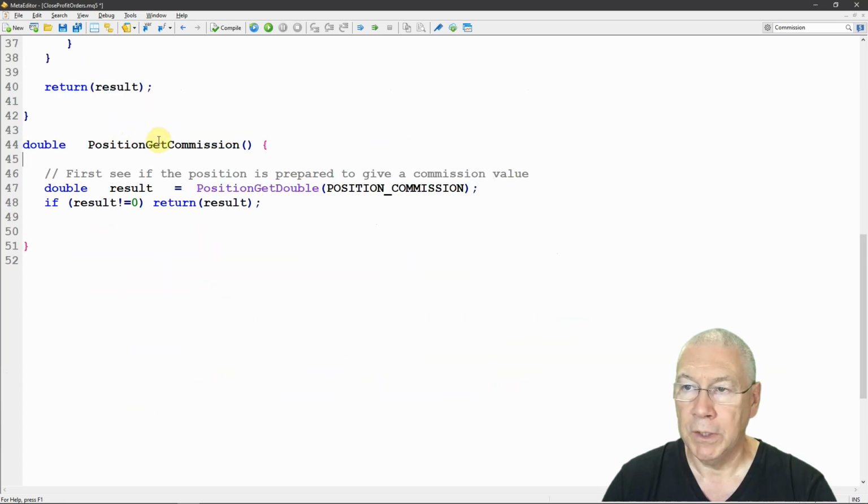So this is the beginnings of my get commission function. And just in case position get double of position commission actually does return a value, so if result is not equal to 0, then I'm just going to return that result. But as I said, it's unreliable. Not all brokers will give you an answer here, and so you may need to go further. If it doesn't answer this position underscore commission argument, then you have to go into the deals for that position. And I guess a little bit of background.